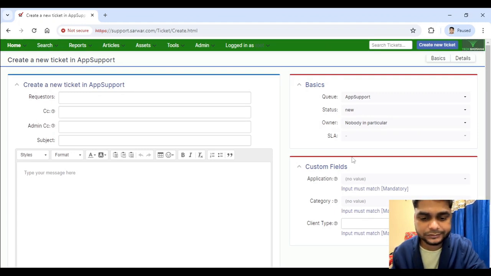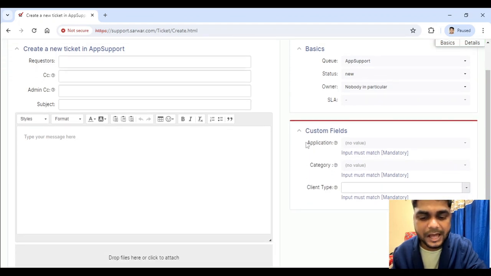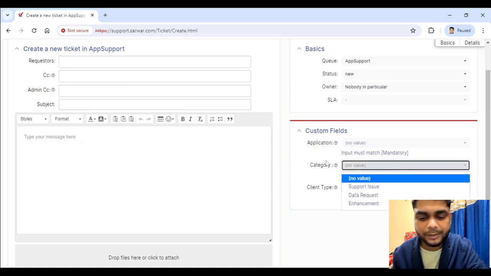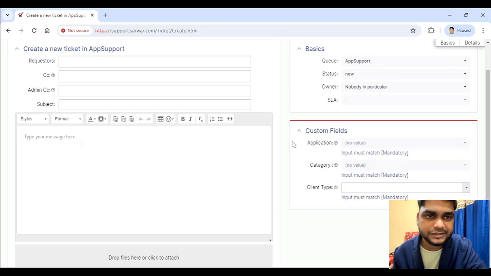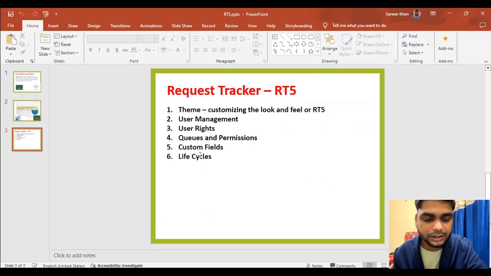Similarly, among the custom fields that we created, you can see this application category. This is something I have already created. So you can also try with a similar custom field. Let's go to the next topic, life cycle.